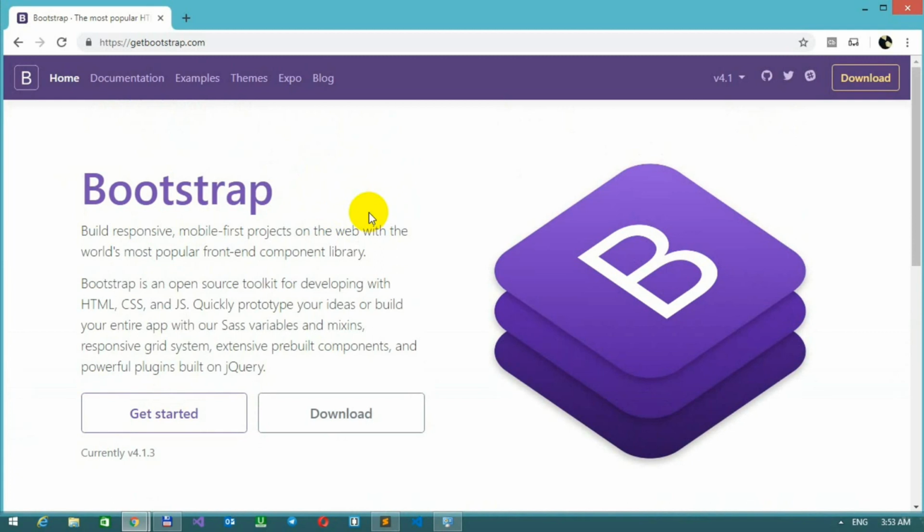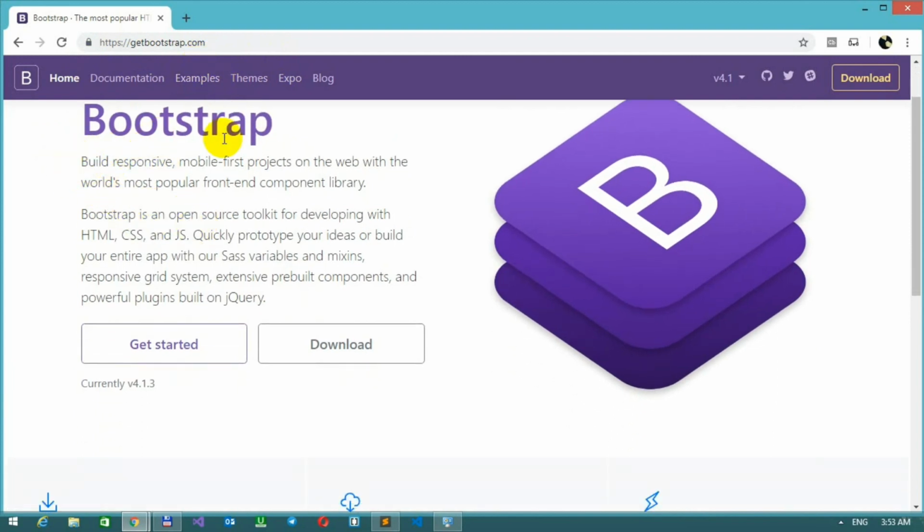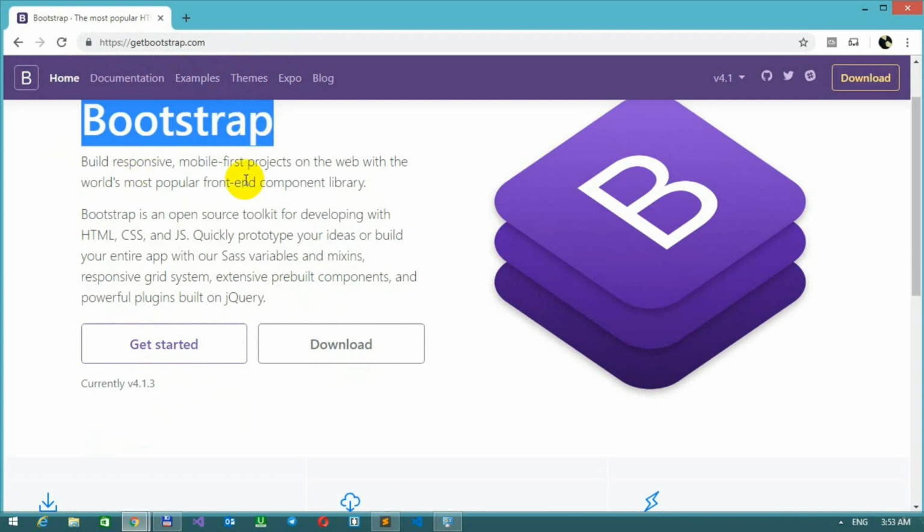In one word, we will learn Bootstrap. Okay, so here you can get Bootstrap from getbootstrap.com, and here you can see Bootstrap means that you can build responsive mobile first projects on the web with the world's most popular front-end component library.